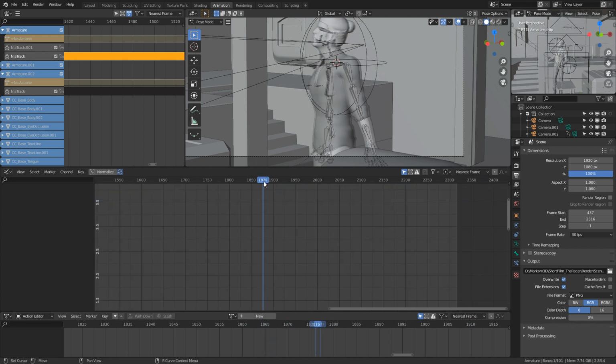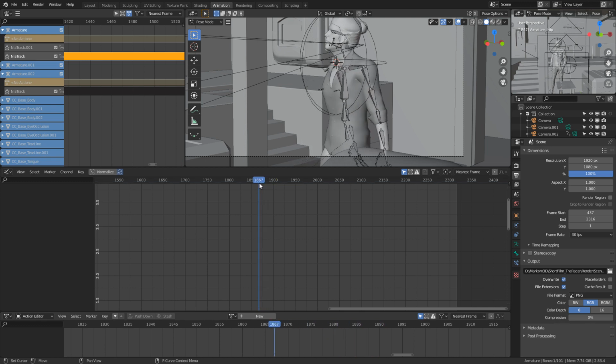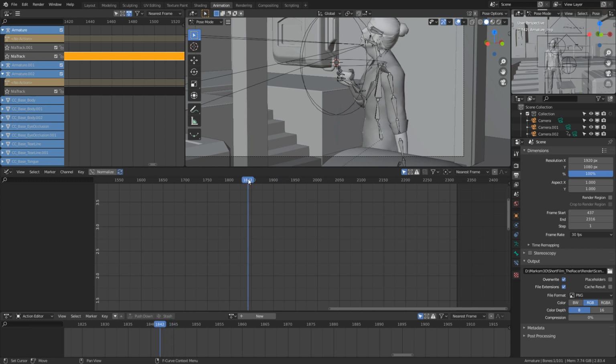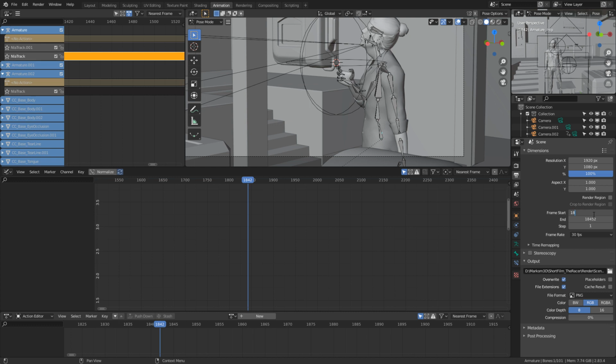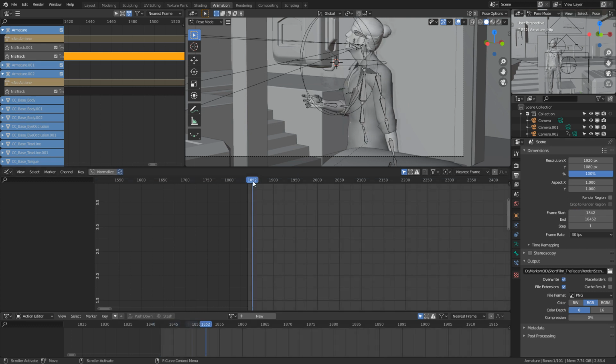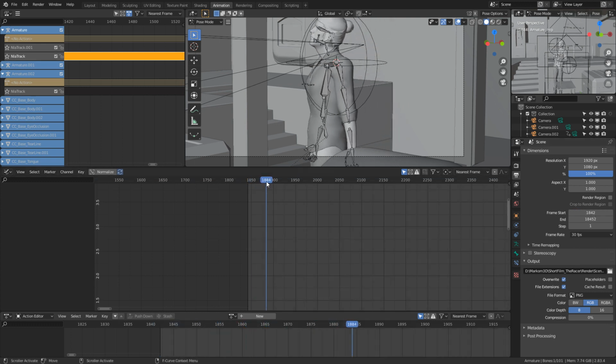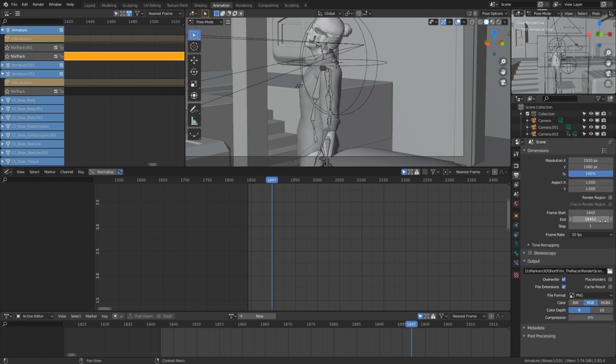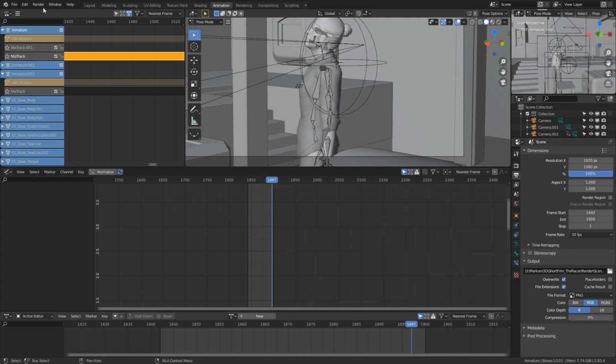So to me, that looks pretty good. So what we're going to do is I'm going to render from maybe frame 1842, sorry. Whoops. 1842 to about 1900. So let's now render that and then we'll check out the results.